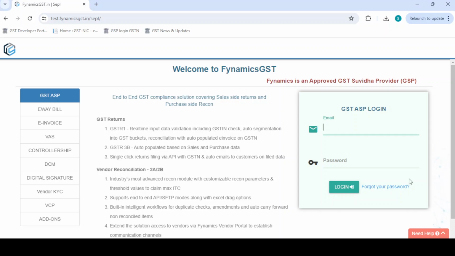Fynamics is an approved GST Suvidha provider serving more than 2,500 clients, including large enterprises, a good number of consulting firms, CA firms, SMBs, startups, etc. In their entire journey of GST compliance, including returns, 2B reconciliation, e-invoicing, e-waybill, and so on. So today's demo, we will focus on the 2B reconciliation module on Fynamics.